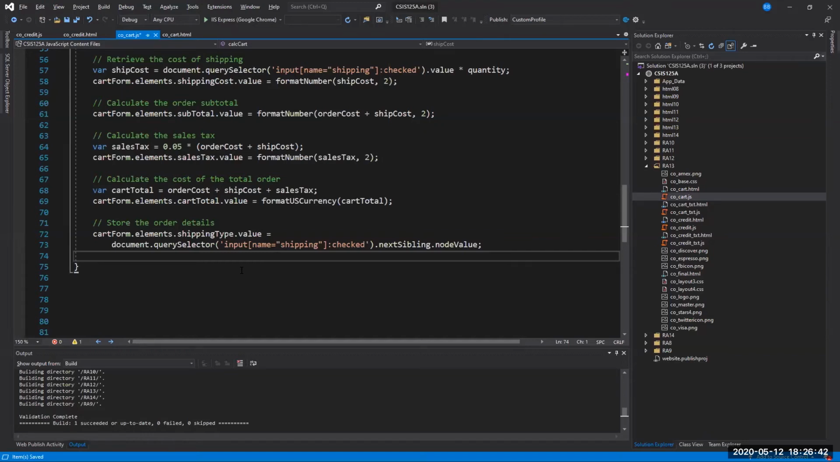So that has a comment that reads store the order details, and you can see that we're basically just identifying the node that was clicked in the shipping.